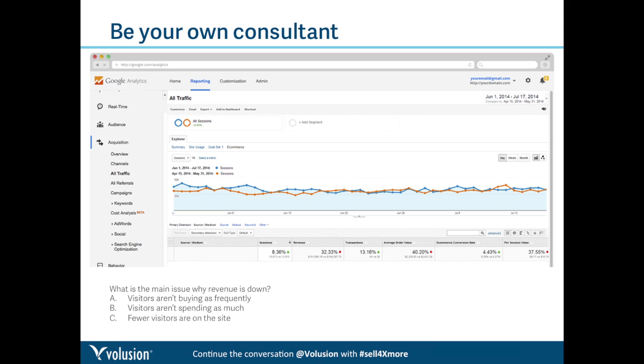And now we just wanted to do a few tests. We've gone over analytics and we want to see if you can apply the data and show that you can be your very own consultant and troubleshoot yourself. So in this example, revenue, average order value, and per session value are down, but sessions, transactions, and conversion rate are up. So what do you suspect the issue is behind why revenue is down? And you guys can chat in your responses. Let us know what you think. I'll give you guys a few minutes.